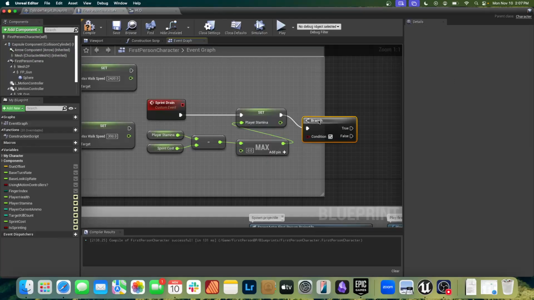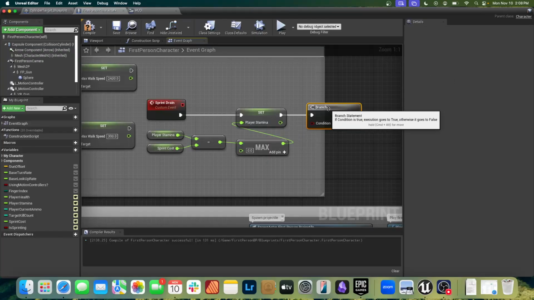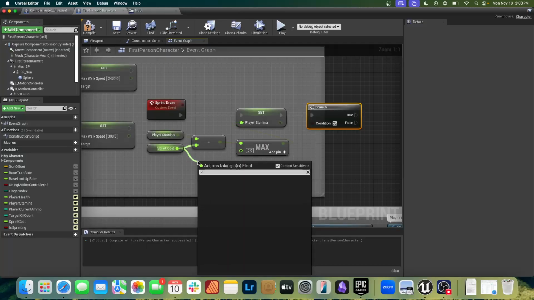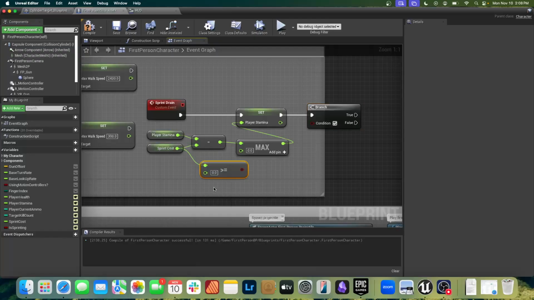And what we want to see here is, is the sprint cost greater than the stamina? So here we're going to do the sprint cost. Here we're going to do greater than or equal, right? And then we're going to link into it, is the sprint cost greater than the remaining stamina? And then we're going to drag this conditional onto our branch here.